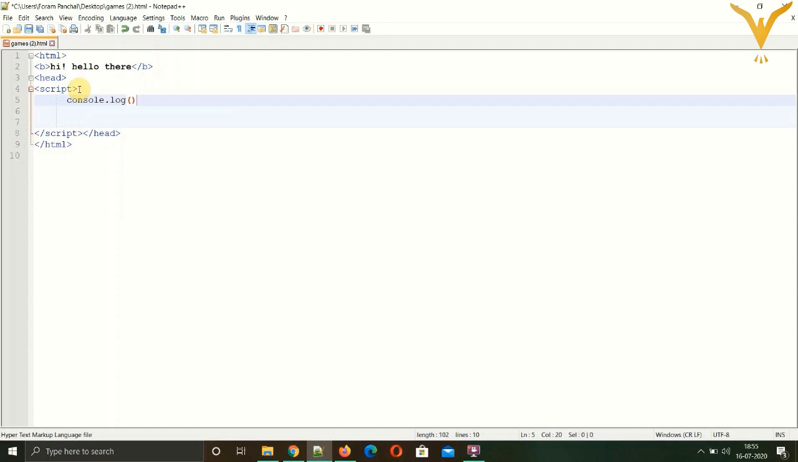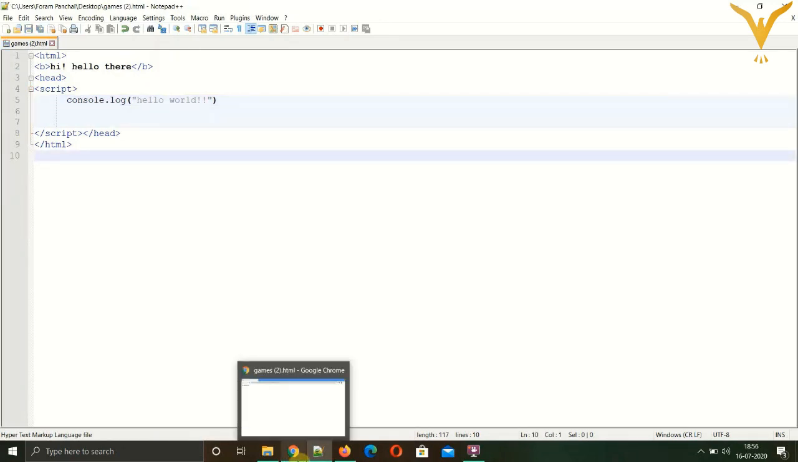console.log, and hello world, and exclamation. console.log is an inbuilt script command for posting messages. So let's save our file. Okay, let's open our browser and refresh it. You see no change.